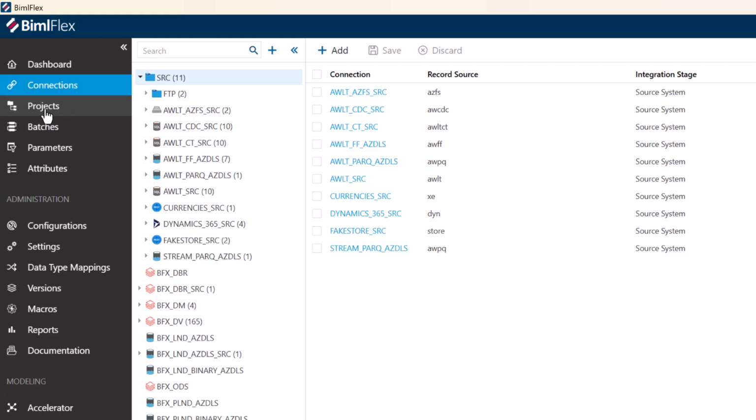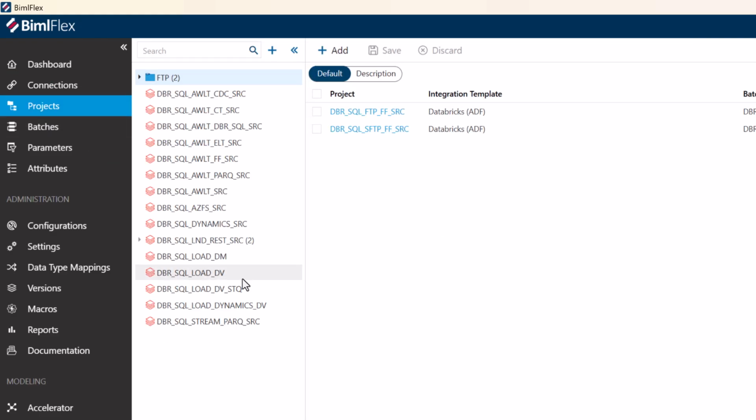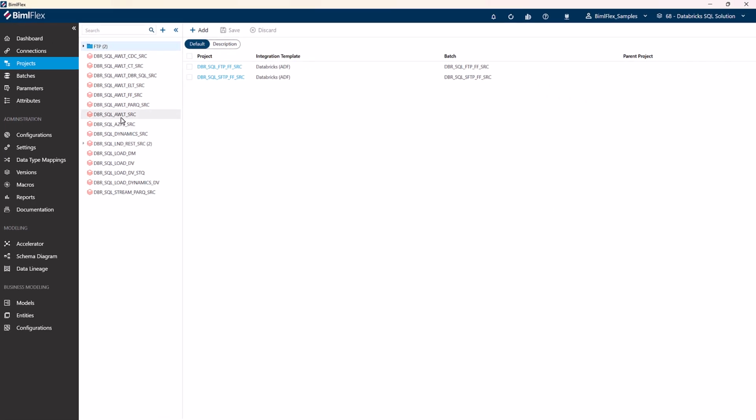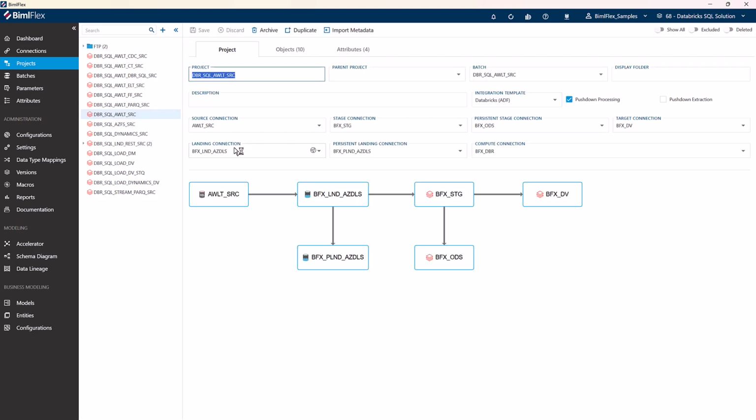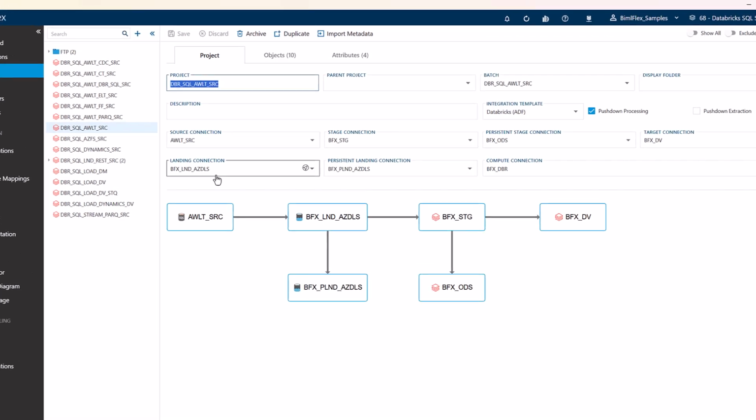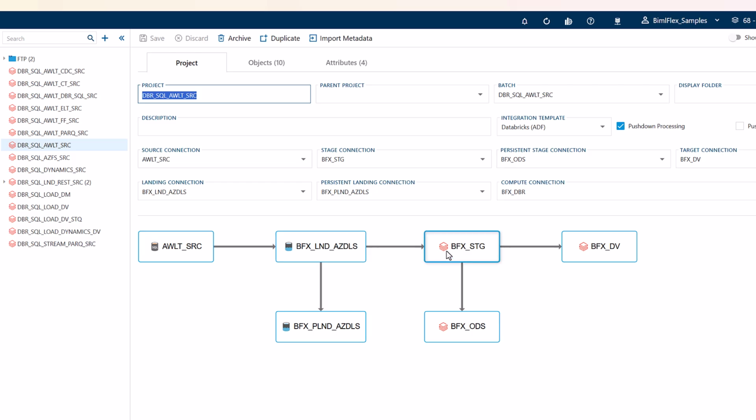So let's have a look at the projects, and I'm only going to focus on one or two. The first one is just taking data from AdventureWorks, and it's going to land the data and stage the data, or basically take it into a raw layer and then put it into your bronze layer. I've also got Data Vault enabled here, which would be the sort of silver layer. Some of the other videos already show you how you can configure all of these things, so I'm not going to focus on that. This one I've got set up for pushdown processing. That's the default setting here.